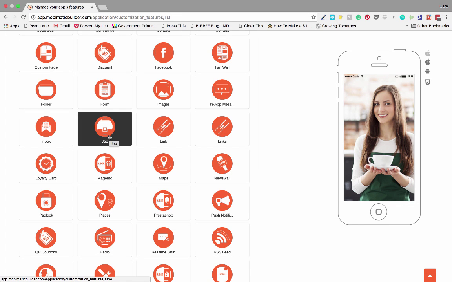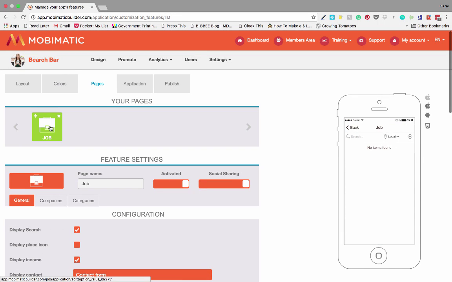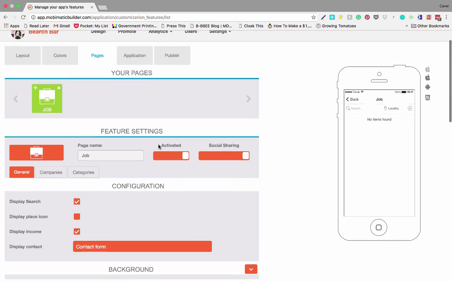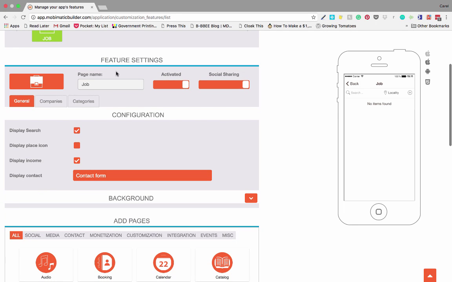Job feature or jobs page. The job feature allows you to create a job portal inside your app should you require to. It's very simple. We've got the feature settings.